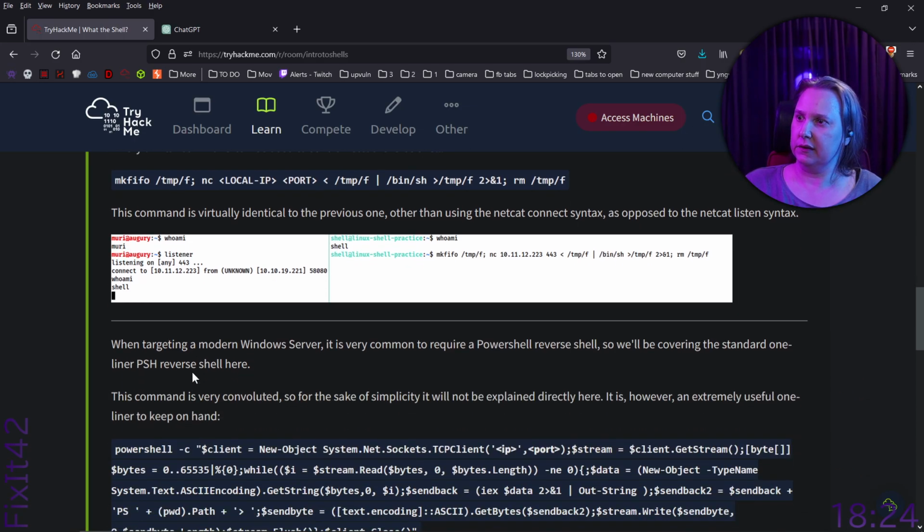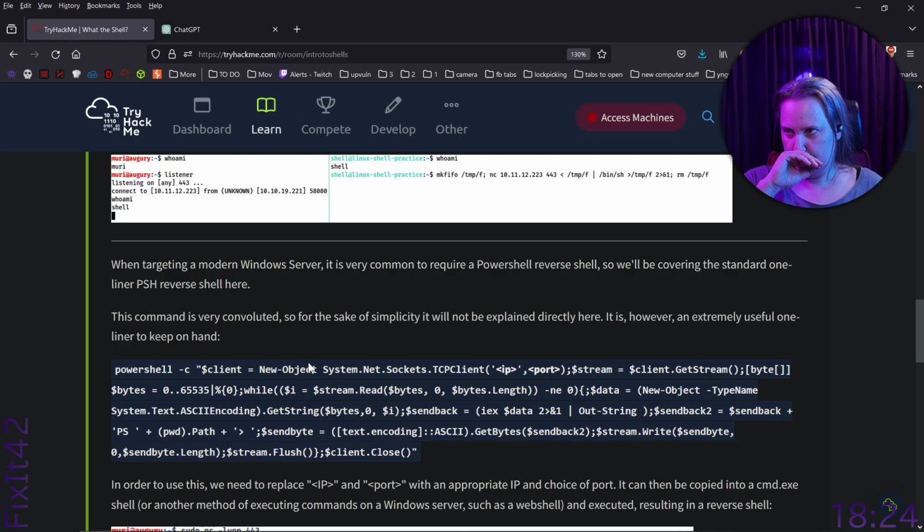When targeting a modern Windows server, it's very common to require a PowerShell reverse shell. So we'll be covering the standard one-liner PowerShell reverse shell here. This command is very convoluted. So for the sake of simplicity, it will not be explained here. So it's much simpler not to explain things, then people understand everything, right? Not?